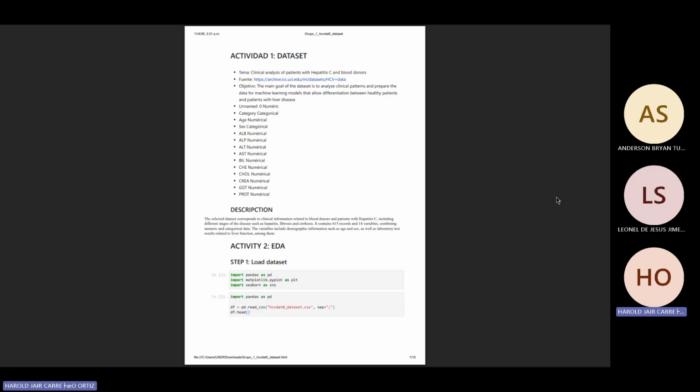The main goal of the database is to analyze clinical patterns and prepare the data for a machine learning model that allows differentiating between healthy patients and patients with liver disease.